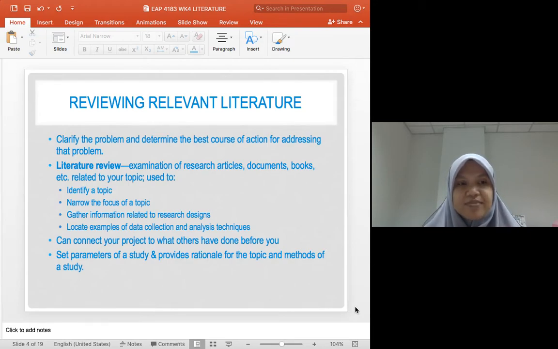You still have time to start with new issues, or you may want to focus on specific issues or ideas. So, what is reviewing relevant literature, and why do we need to do it? The main point is to clarify the problem and determine the best course of action for addressing that problem. We need to really clarify: does the issue we propose really become a problem, and what is the best way to address that problem, to show or give evidence about that problem.